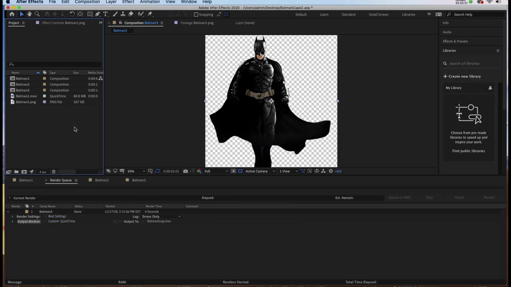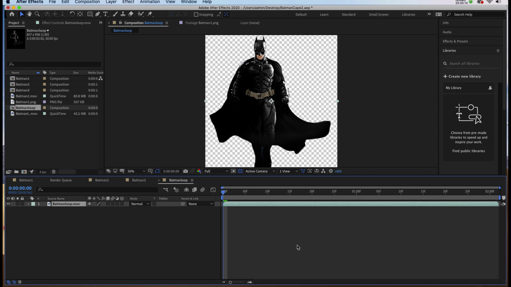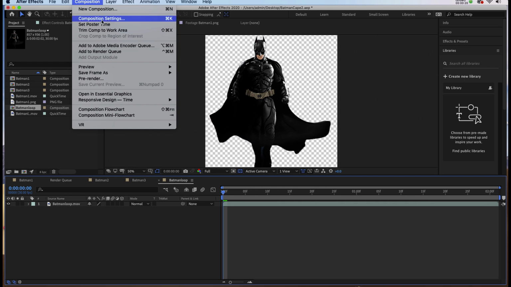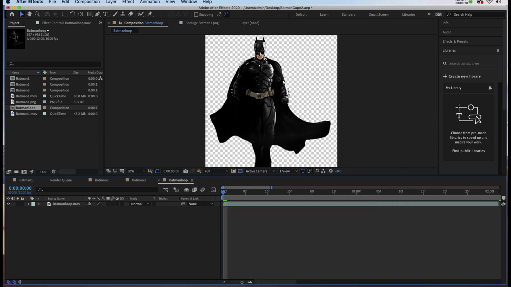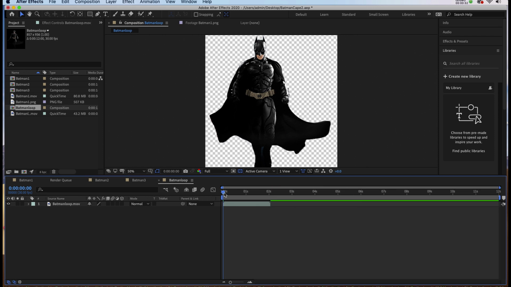If I were to import that .mov now and put it in its own composition, and extend the composition time by going to composition settings, or hitting Command K, I'll add another 10 seconds, and if I zoom back on my timeline, I have this extra time.